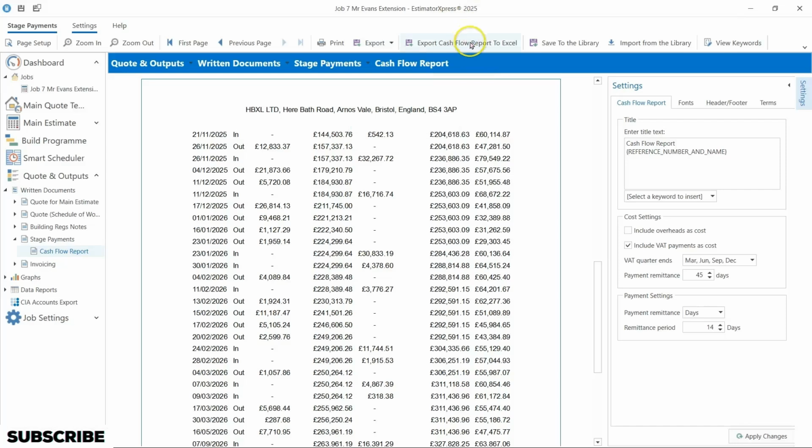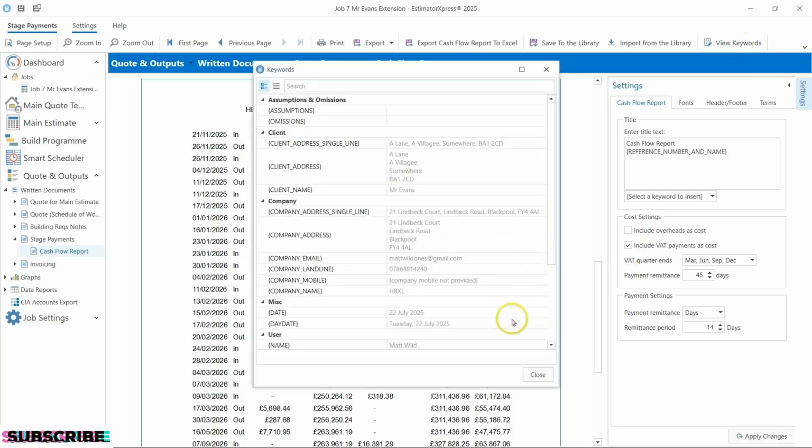We can export the cash flow report to Excel as an Excel file. We can save any of the adjustments to the library, so next time you use the Stage Payments option, we have the option set up as we have worked through it on this report. We can then import from library, and this means in plain English you can import previous settings that you've set up to be used on this report. And if you set any keywords on any of the reports, you can click on View Keywords, and it will allow you to view the keywords that you have selected.